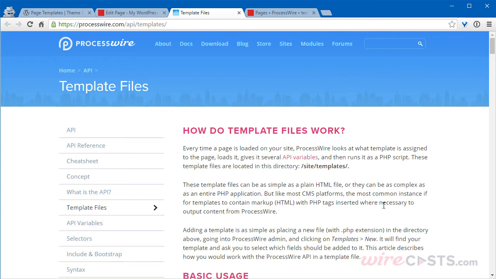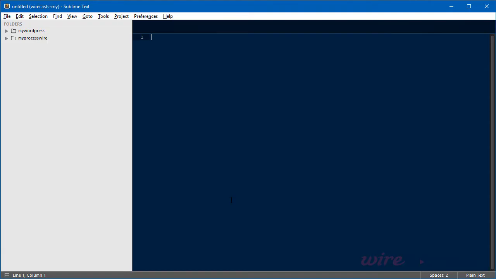In ProcessWire, templates work somewhat similarly to WordPress, but they have a few key differences. First, you must register or add your templates to the templates section of ProcessWire in order to be able to create pages with them. Then, you can assign custom fields to the template as well as other settings. Let's demonstrate this by creating our own test template.